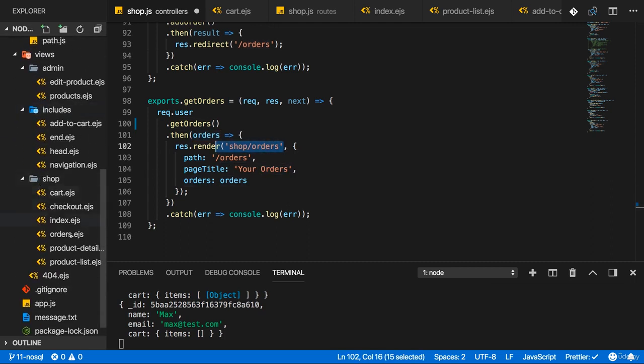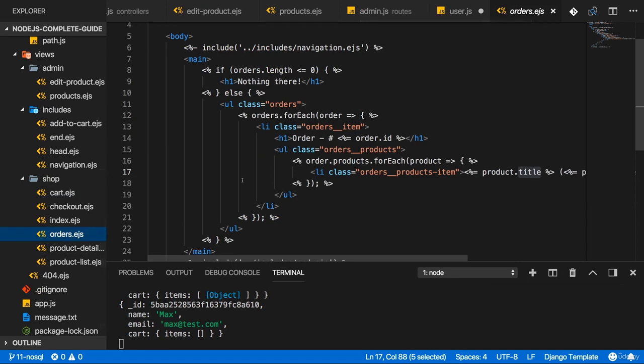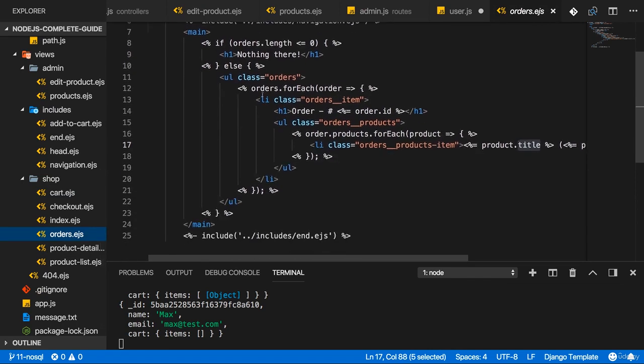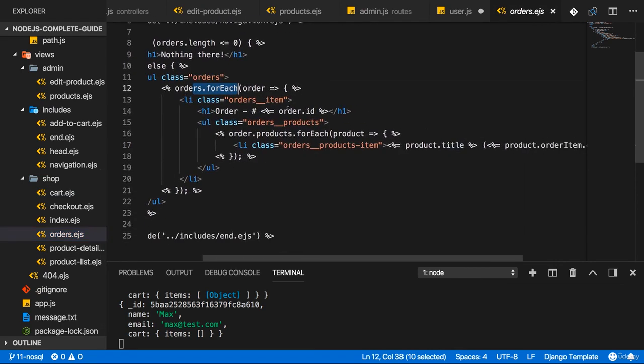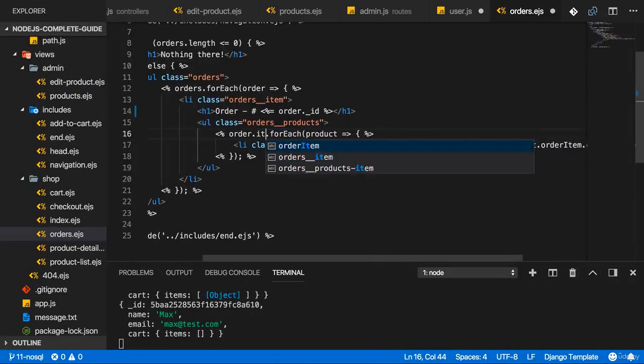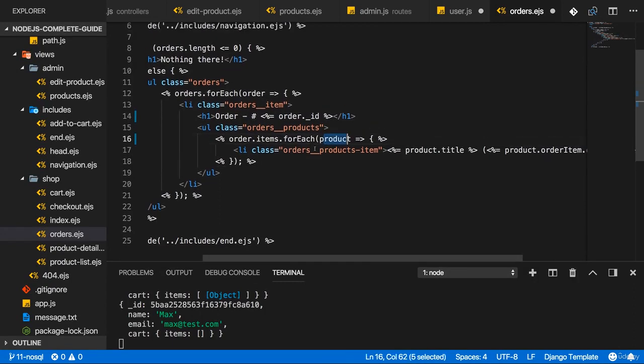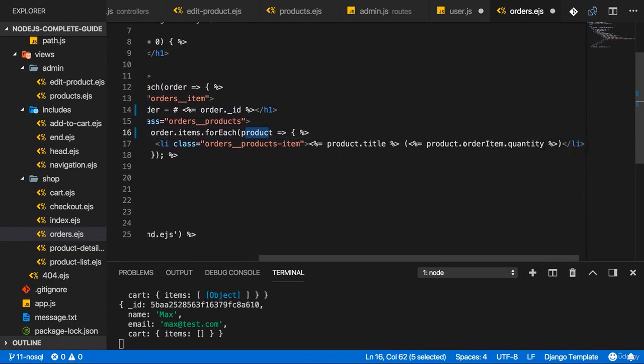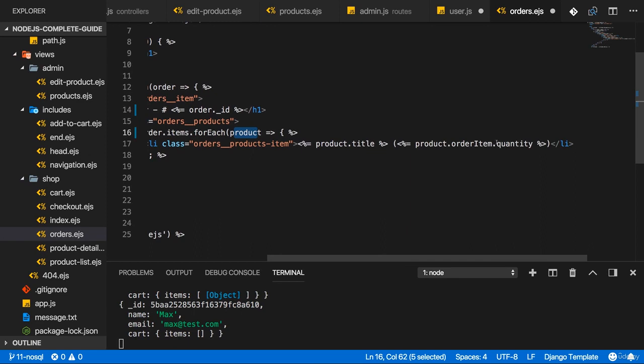So let's now just inspect that orders view here. And there I loop through all my orders. And for every order, I have an _id. That's important. And then in the orders, I don't have products. We could name it as such, but I named it items here. So I'll loop through all the items now. There will be product information in there though. For example, the title and the quantity, which is now a top level field in product. So we access it like this.